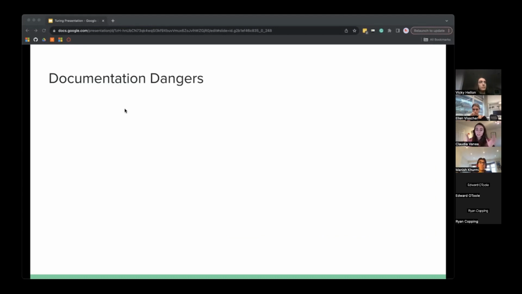Good documentation is really great, but what's even worse than no documentation is incorrect or out of date documentation. So if you're going to write documentation, please keep it updated.